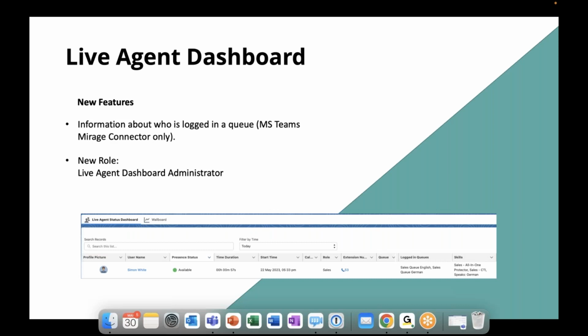The Live Agent Dashboard can be used with any phone system. A new feature is the display of information about who is logged in to the queue. This is only available with the Microsoft Teams Mirage connector, and the Live Agent Dashboard administrator has permissions for additional filter options in the Wallboard.